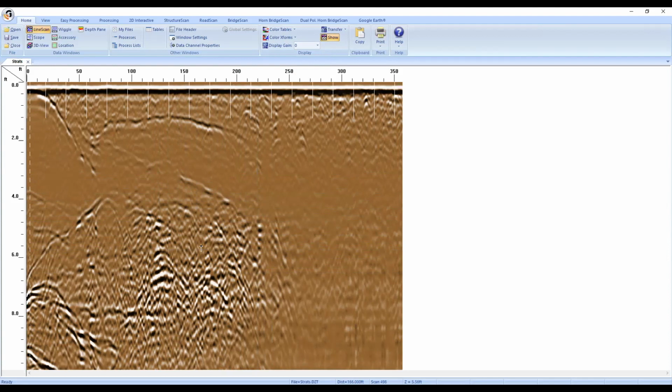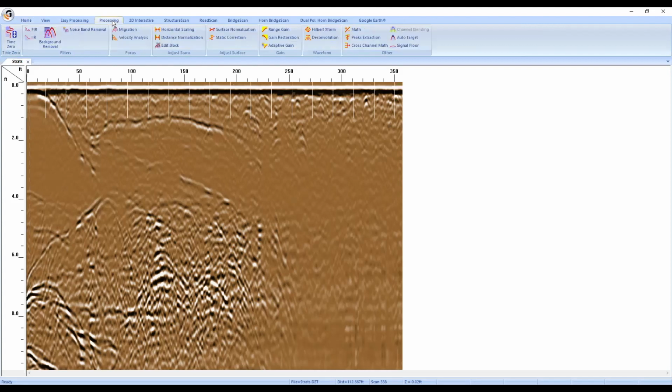So far, we've really just changed our source directory and opened and looked at a file. And we're just making small adjustments to the color table and color transform to get ready for the actual processes we want to do. So let's get into that. If you go up to the top ribbon, you'll see we have Home, View, Easy Processing, and Processing. We're going to head over to Processing.